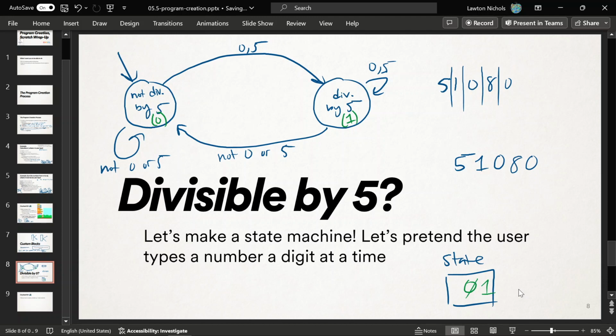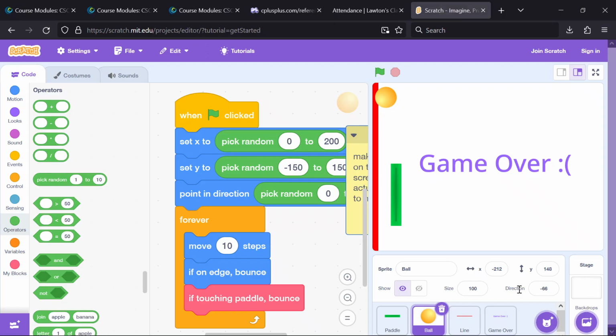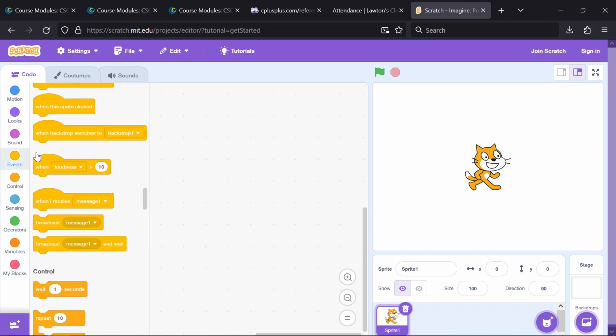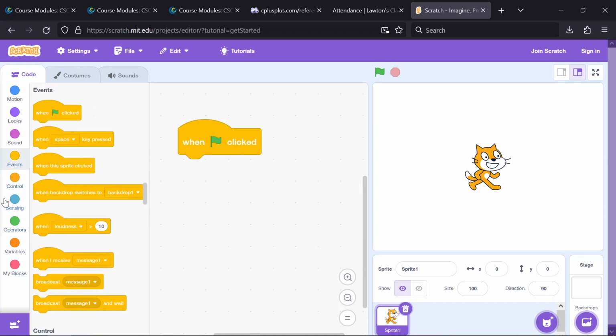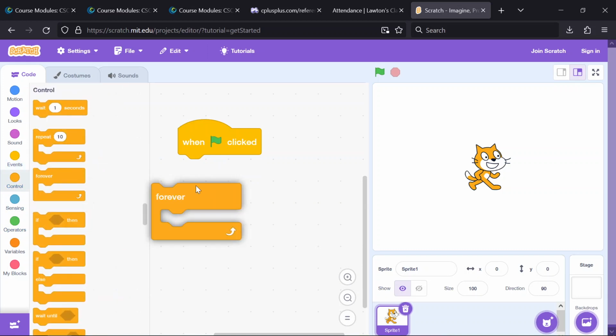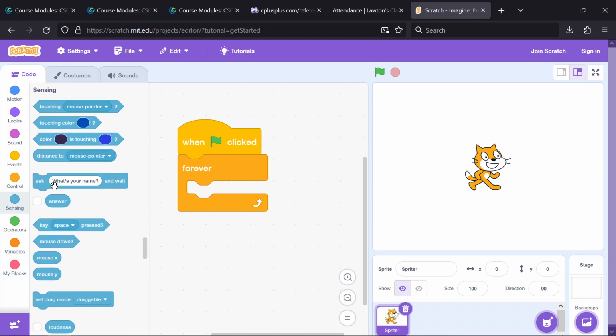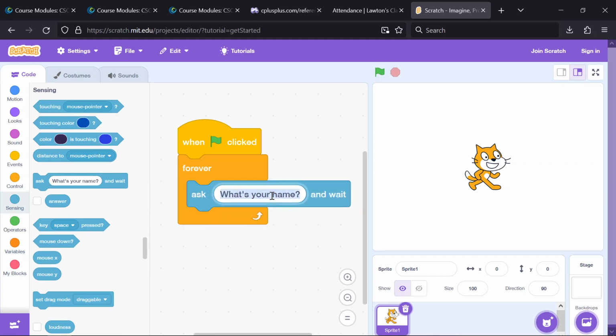All right, that's the state machine, and that's a very easy way to check if a number entered a digit at a time is divisible by 5. So when the green flag gets clicked, let's repeatedly, until the end of time, I guess, because we don't know when the user is going to stop, forever, ask the user to type the next digit. Enter the next digit, because we want them to type in the number a digit at a time. And it's the answer that's going to hold the digit.